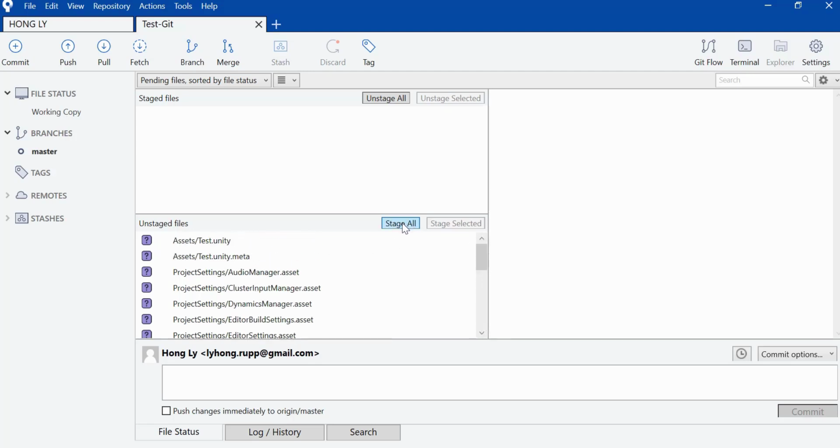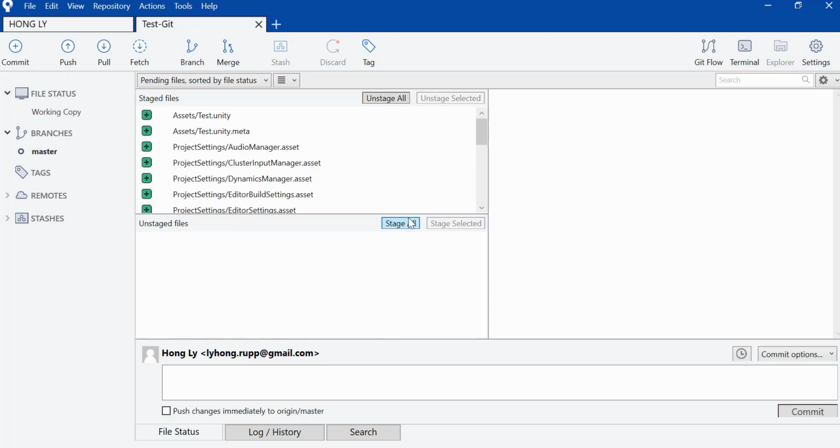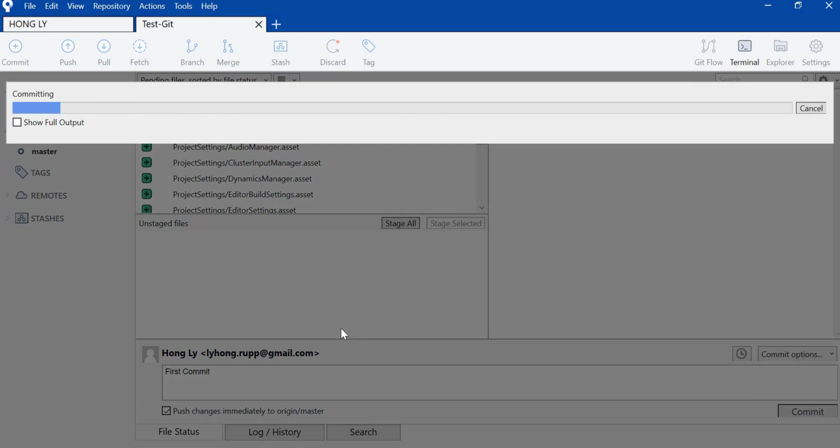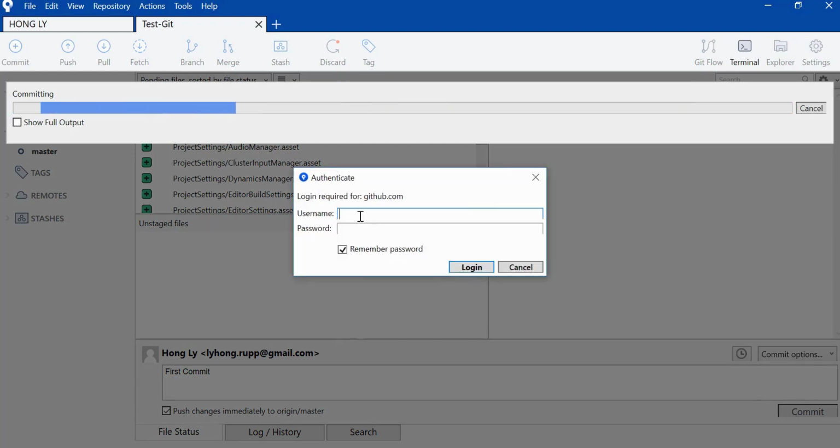So you click on stage all to select all the files, and here is where you can add a message. Let's say this is my first commit, and what you can do next is to tick here saying push changes immediately, meaning that after clicking on the commit with the message, you don't need to click the push button a second time. So what you need to do is just press on commit, and it will try to upload onto the GitHub.